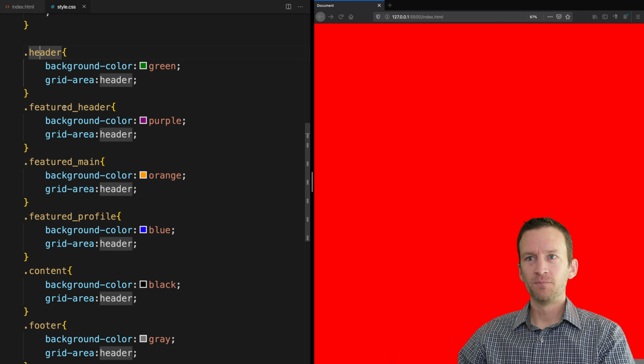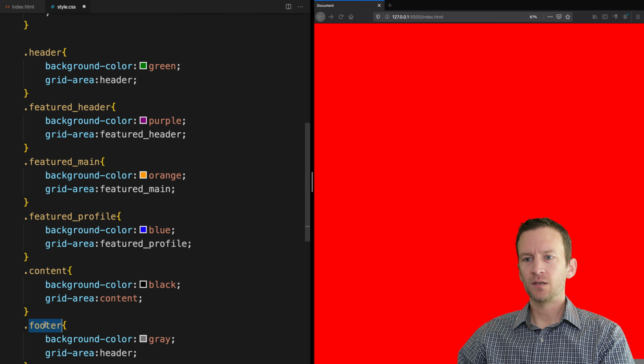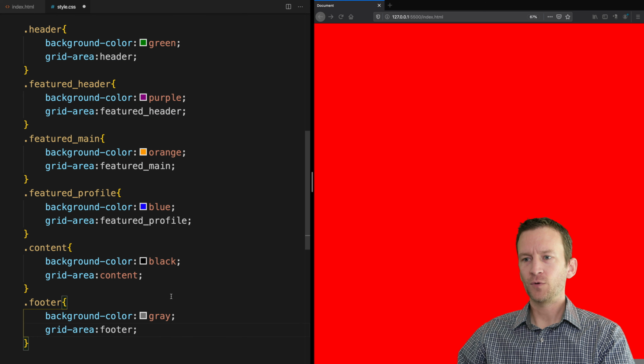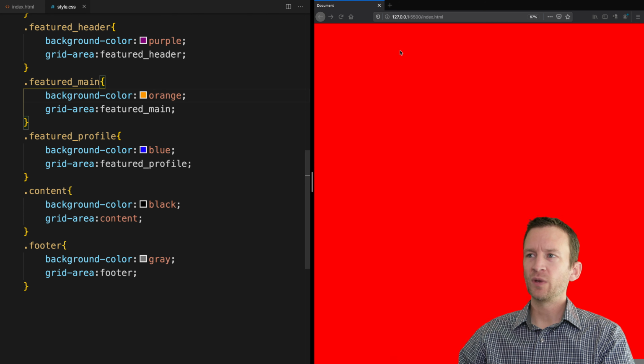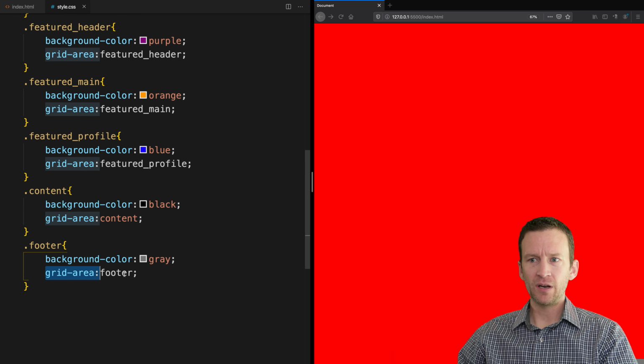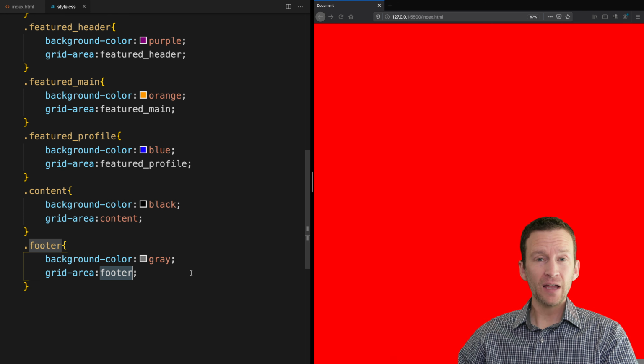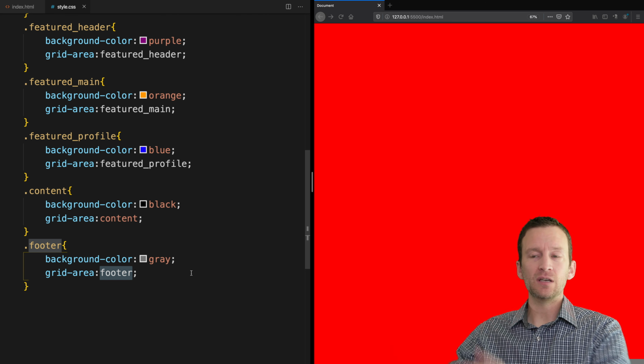So this one's the header. This one is going to be, we'll just copy and paste these. Featured main, we'll call this one featured header. Profile. Content. Footer. Okay, so that should work. Now, we can't see these guys in our layout because we need to go set up our grid template areas. So we've defined every single one of our blocks and we've given them a grid area, but because this guy has a grid area of footer, we haven't defined that grid area yet, so that's why we can't actually see it in our mockup.